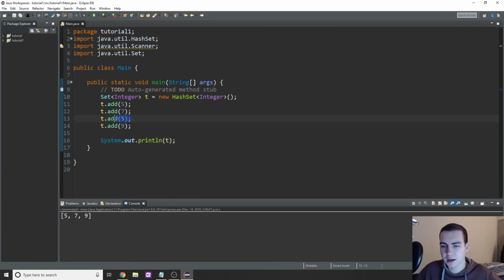And notice that this add right here actually didn't do anything. That's because since we already have a 5 in our set, when we try to add another 5 to it, since it already exists, it doesn't care, and it just doesn't add it.